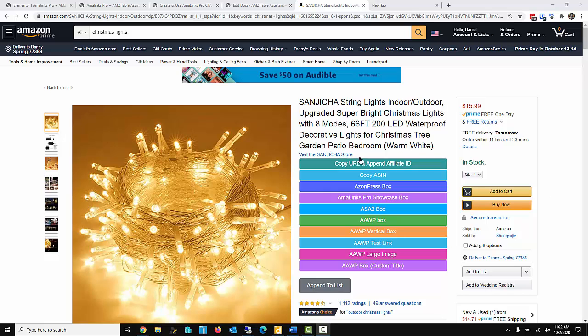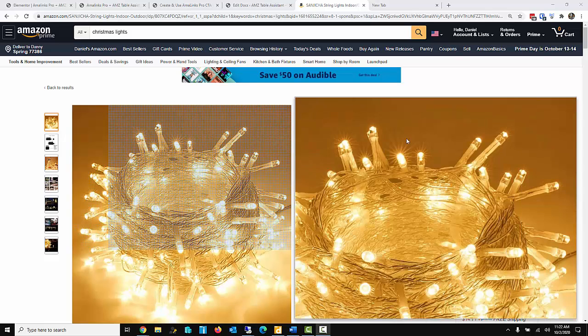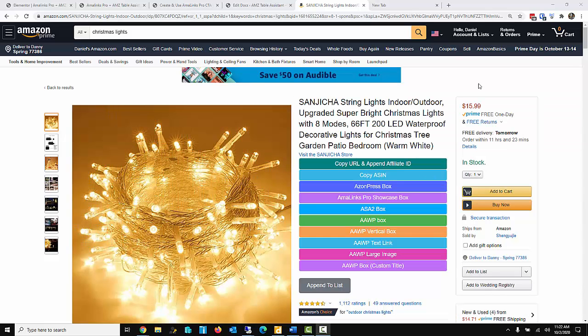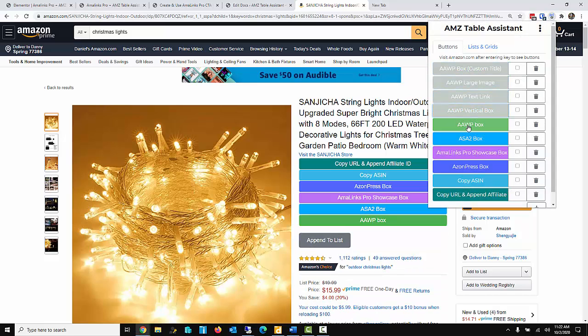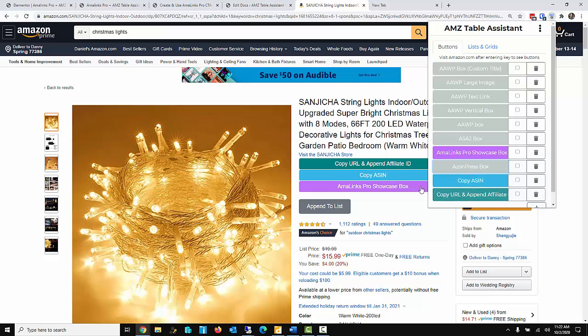Okay, let's get started. The first thing we do is click on any product on Amazon. My extension will show a bunch of default buttons that are created for you next to any Amazon product. As you can see, we're working with Amalinks Pro, so we don't really need to look at ASONPress or AAWP. So the first thing we'll do is go to the extension options, and we're going to hide all of those buttons. We'll leave these three here for now.